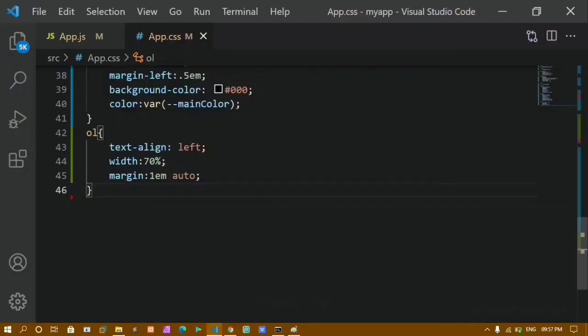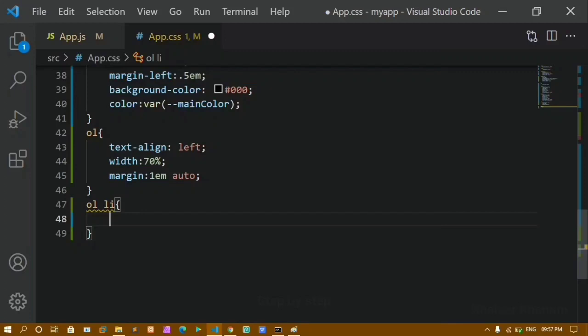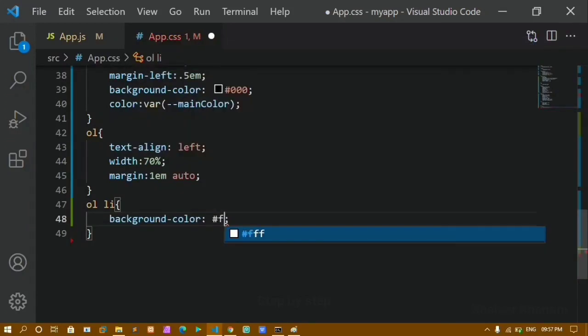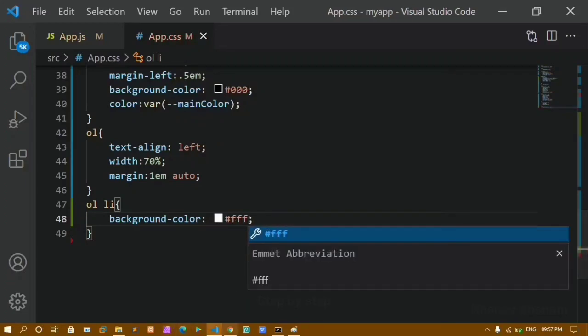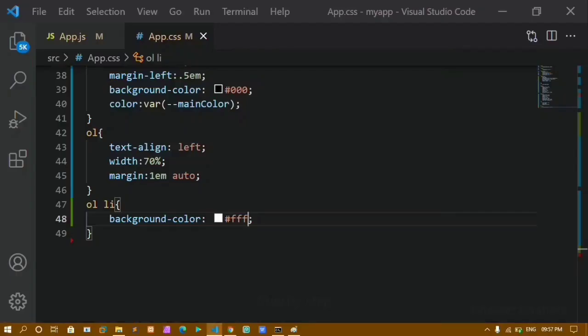Now below this I'll be styling my list item. Okay, inside my OL I want to style my list items. For list items, first I'll be giving this background color. I'll just show you where is my list item. Later on I'm going to remove this background color. I'll save this. Now you can see here this is my list item which is having the color as white.